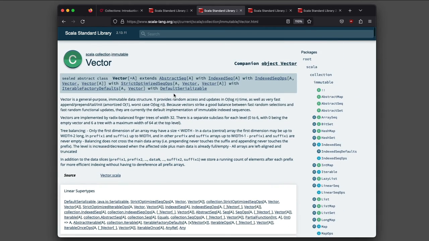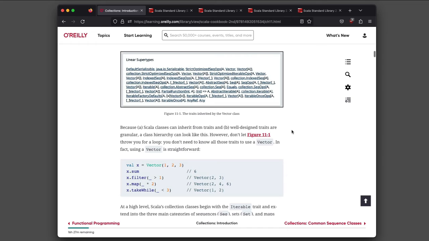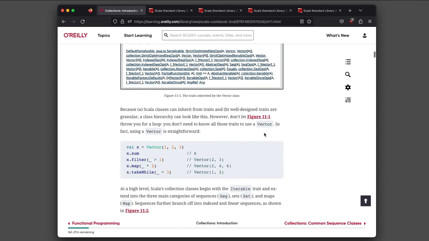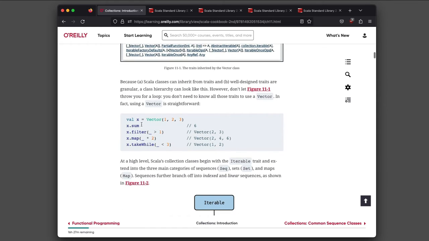vector class. But what I try to make clear is don't let this freak you out or anything like that. Don't let it be too imposing. Again, I have no idea what most of those things are. I just use a vector like this. So you create a vector, you say val x equals Vector(1, 2, 3), and then you can use these methods here on a vector.